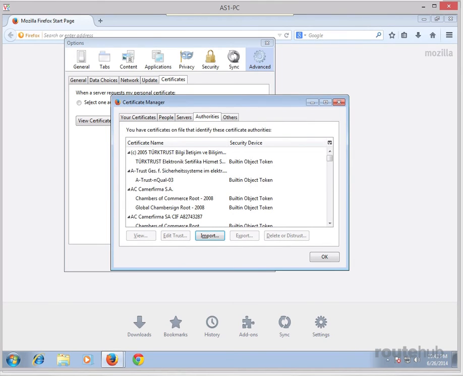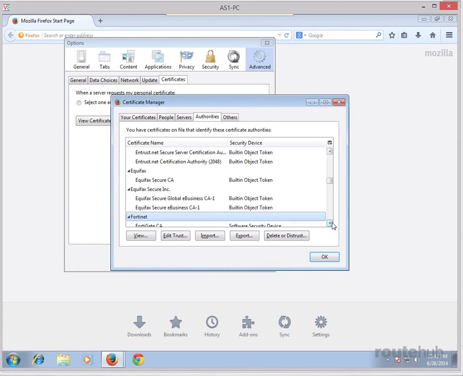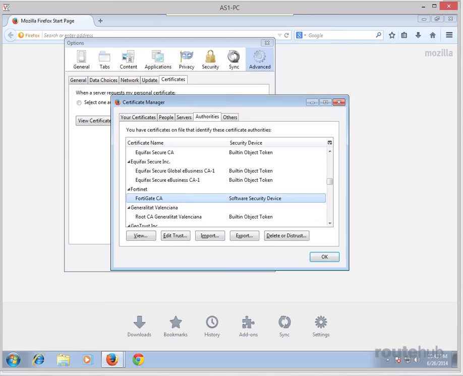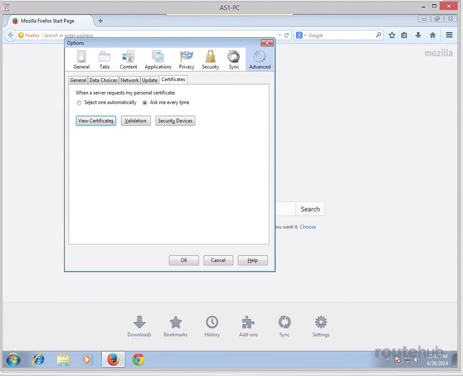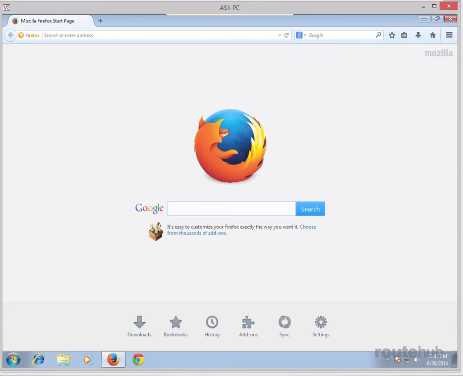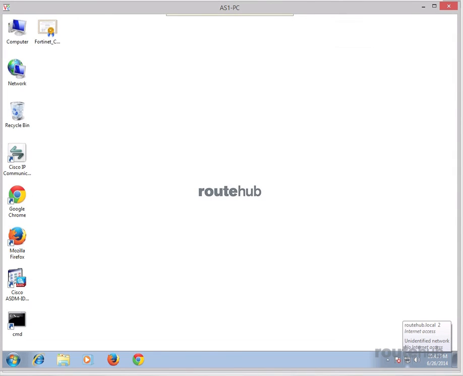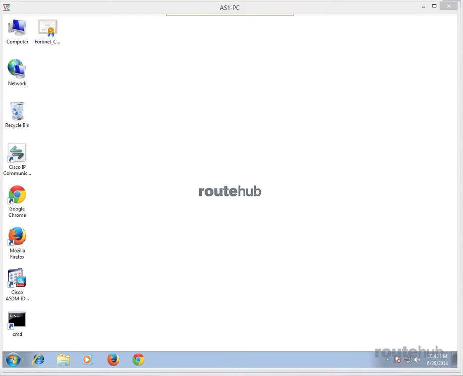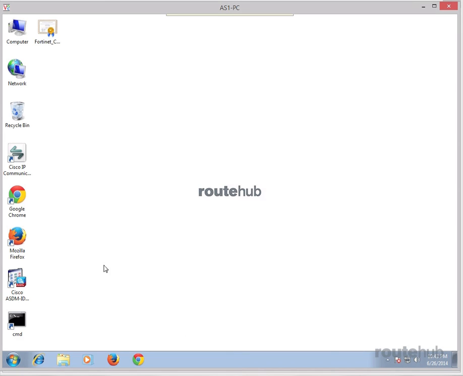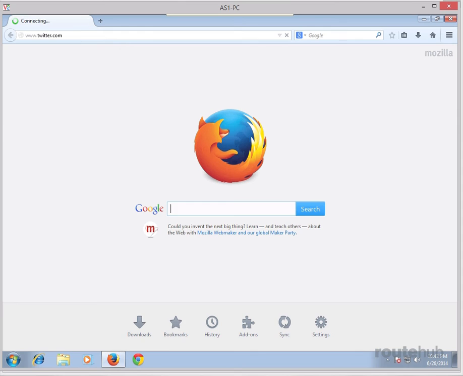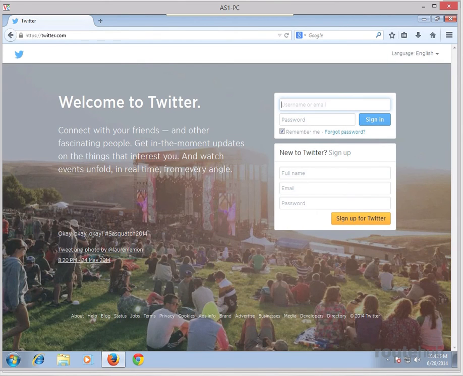And we can confirm if that certificate was imported, which would be listed as Fortinet CA. And there it is. So it has been imported successfully. So now your user's web browser will trust the Fortinet CA certificate that will be received for SSL inspected websites. Now, when we go to twitter.com, okay, so now we were able to access it without getting a security warning.